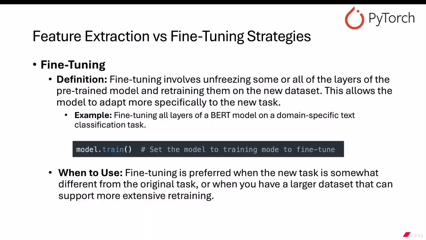Fine tuning. Fine tuning involves unfreezing some or all of the layers of the pre-trained model and retraining them on the new dataset. This allows the model to adapt more specifically to the new task. Example is fine-tuning all layers of a BERT model on a domain-specific text classification task. Model.train. Set the model to training mode to fine-tune.